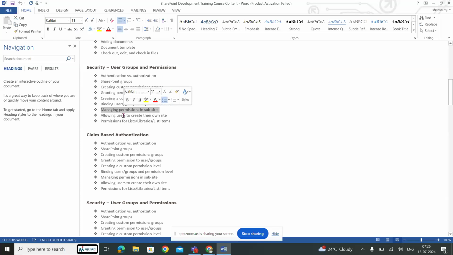The permission for a list or library: list item level permissions and list level permissions. And this is the users, groups and permissions topic.